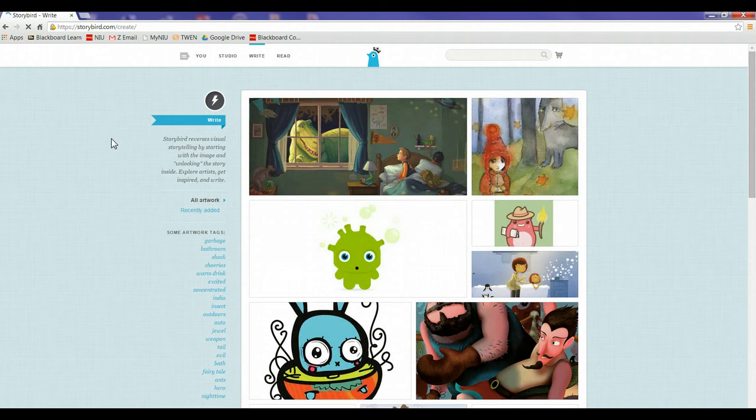This gives you an option to write your own story. It immediately takes you to the artwork because that's how Storybird works. You choose the artwork and then you write your story.